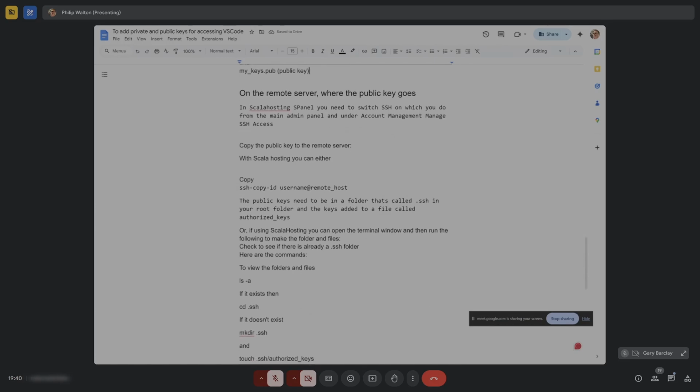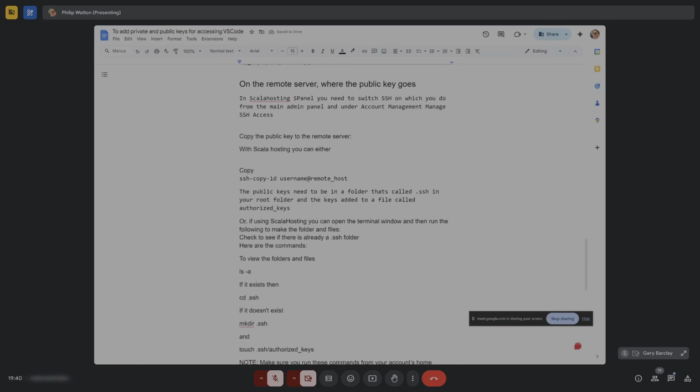On the remote server, what you need to do is then put your public, not your private, but your public key there. And I'm using Scala hosting at the moment, been using it for quite a while. I've tried it on several different hosting systems. In their cPanel, you've got two different ways. You can actually do it using the SSH access, but you can also do it by just copying and pasting the file in. I'll explain that.